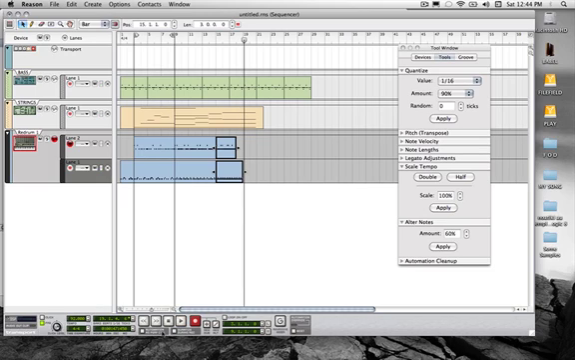Kind of easy to achieve so much variety just with a couple of clicks. I love the scale tempo function, it's one of my favorites.